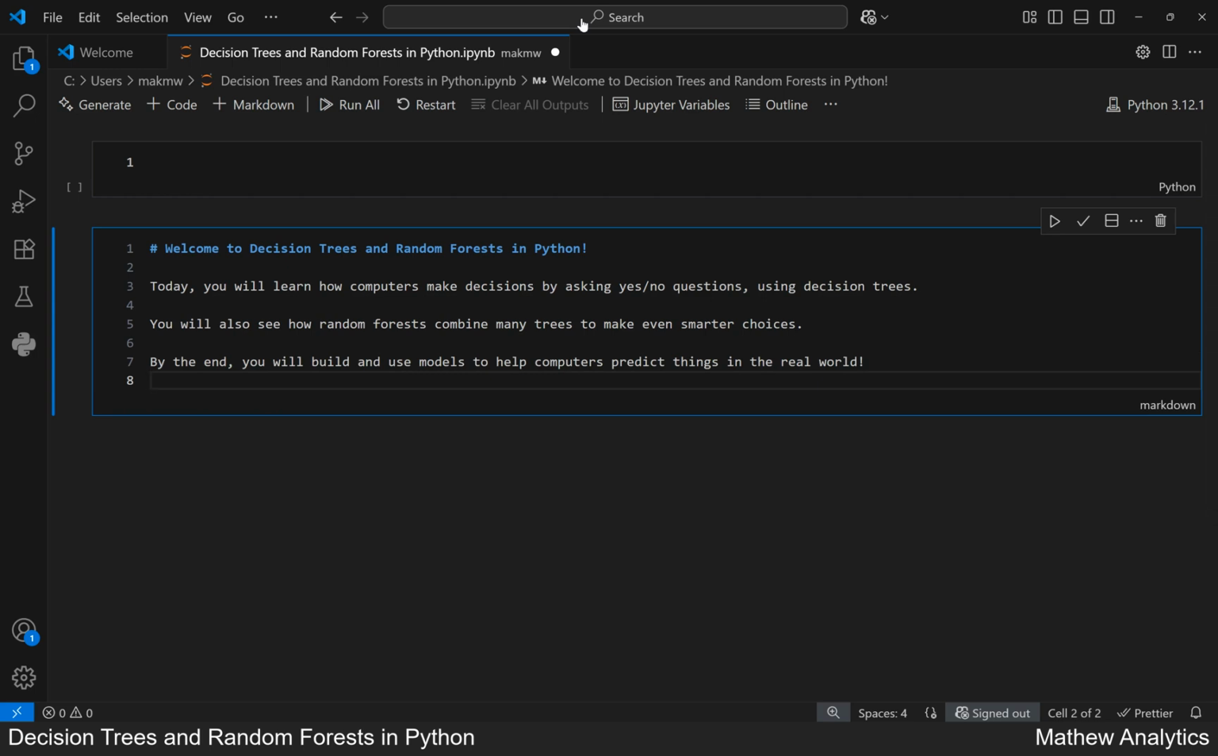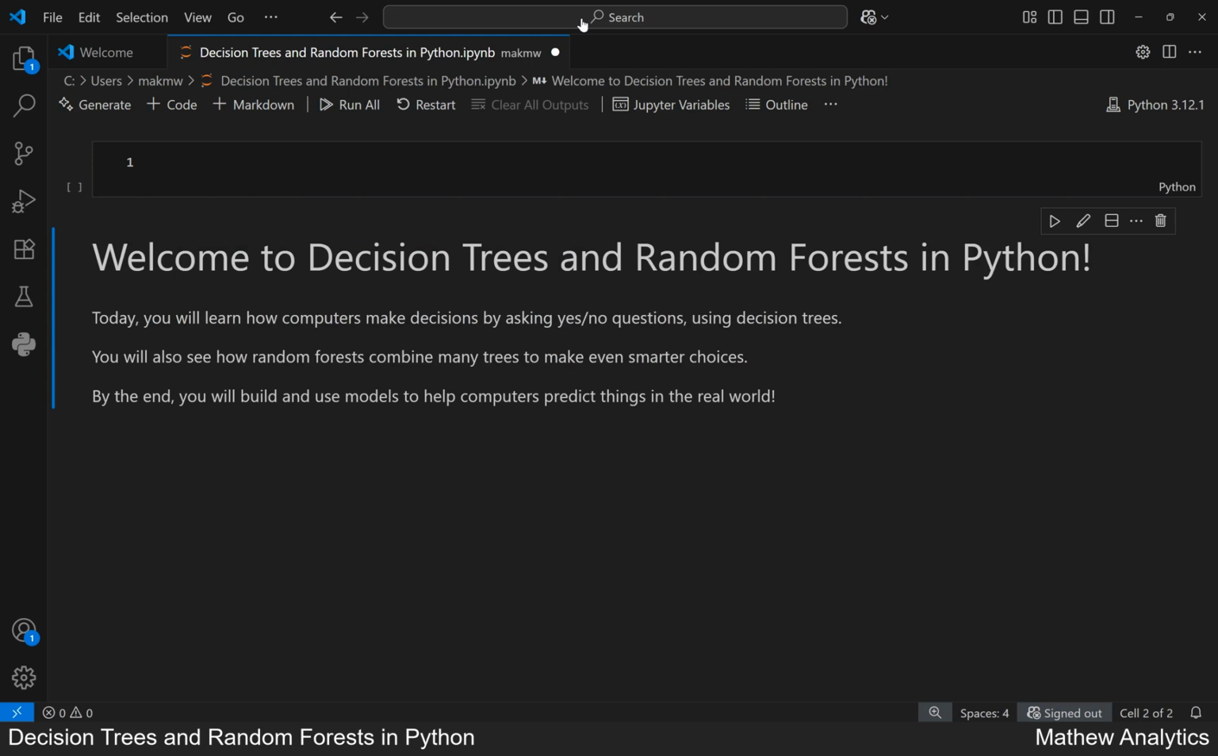Running the cell now. After each example, pause and try it on your own in Jupyter.